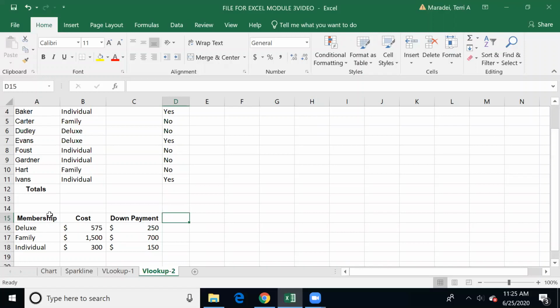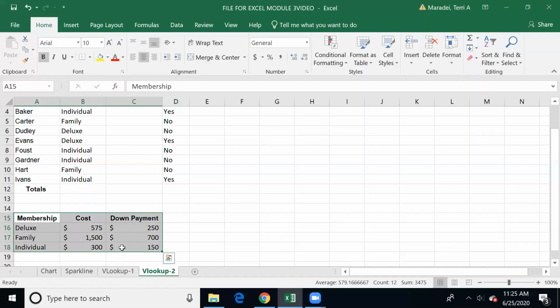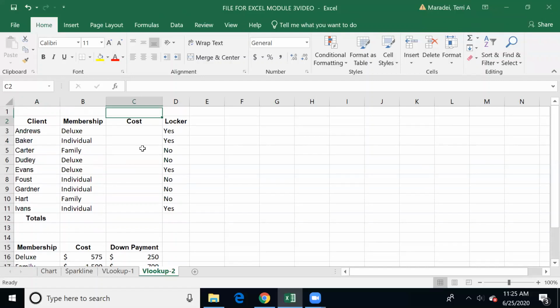The deluxe membership, family membership, individual membership, the cost of those memberships, and the down payment is what we have here. You can have extra information, but I'm going to name this table, this range. So I'm going to select the labels and then the values, and I could just name it membership. You could name it anything you want that makes sense. So that table has been named. It just makes it easier so that you don't need to use the absolute cell references.